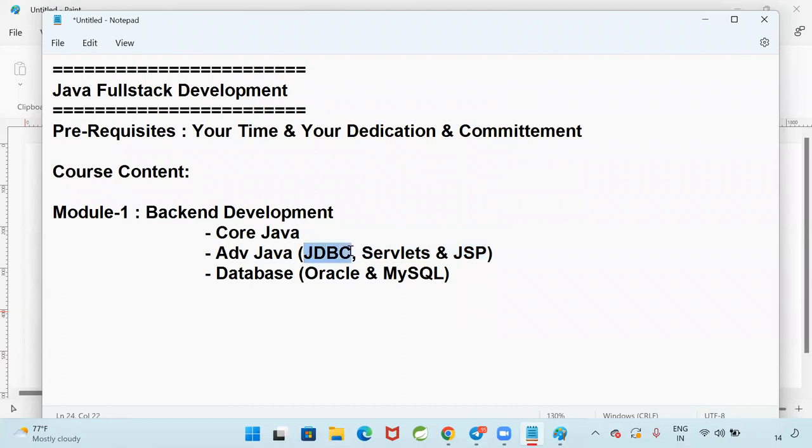What is the purpose of JDBC? Whatever website you develop by using Java, that Java website should be able to communicate with the database. So whatever Java application you develop, if the Java application wants to communicate with the database, there is only one option, that is JDBC. Right. What is the purpose of servlets?